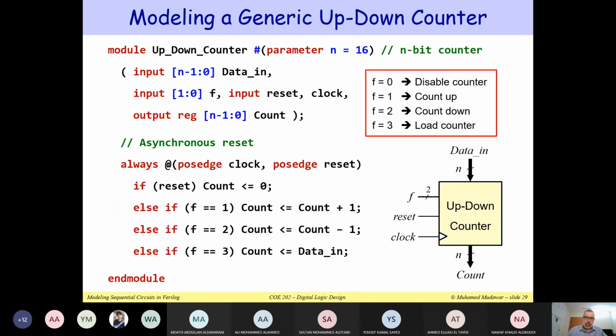Right, my next example will be how we can model a generic up-down counter. Let us make it slightly more fancy. We can have not only counting up, but different functions. I can define here f as my function input. It consists of 2 bits, so we can define 4 different functions. For example, f equal to 0 will disable the counter. f equal to 1, we count up. f equal to 2, we count down. And f equal to 3, we load the counter with this data in.